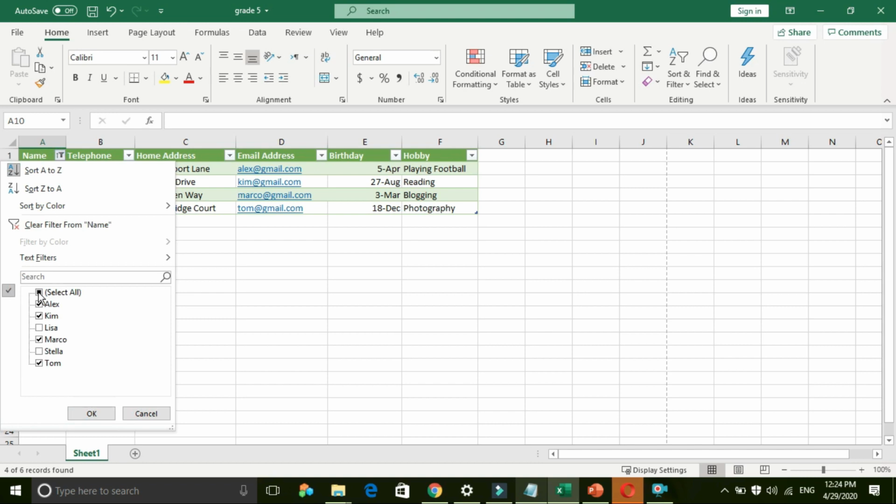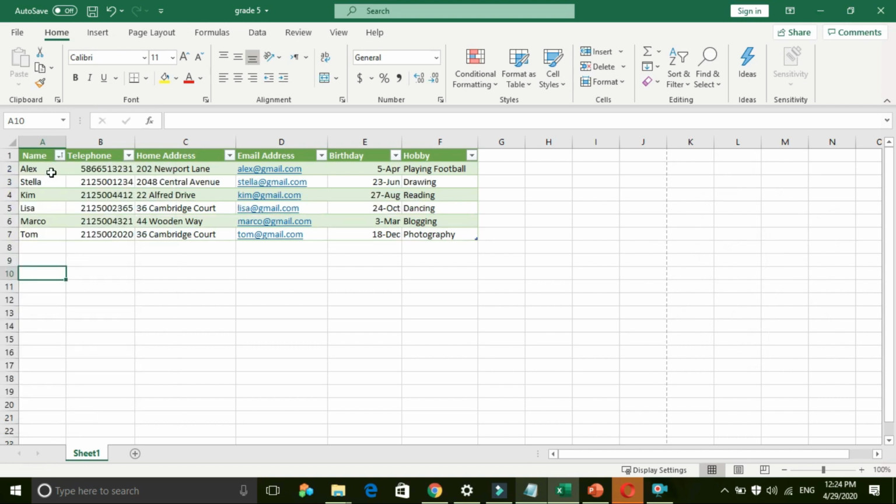Okay, so I will show you. If I'm pressing select all, both the girls and boys are here. I'm pressing OK. It is back to the normal state. So it is not deleted, it is still there. We are just applying a filter. Okay, so we know what is sorting and filtering.